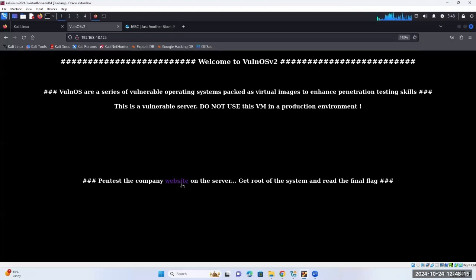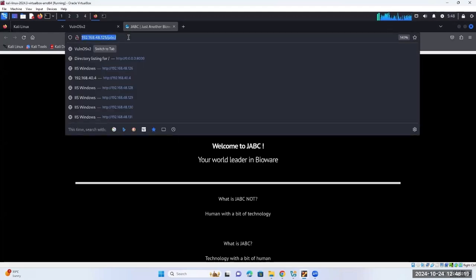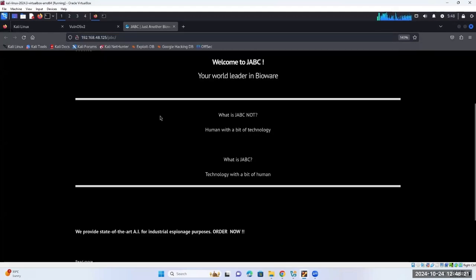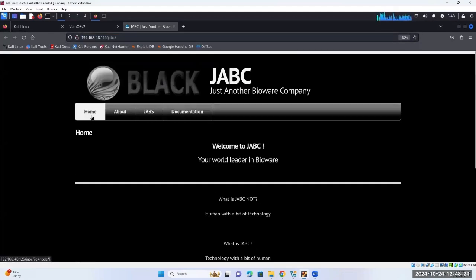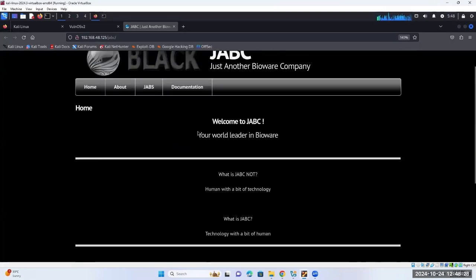I click this link and it sent me here. There's something called JAPS, which I don't understand. It's some kind of web application. Okay. Look, there's an icon here. I'm familiar with this icon. This refers to a CMS system, a content management system. I've seen it before, but I don't know what type of CMS it is.